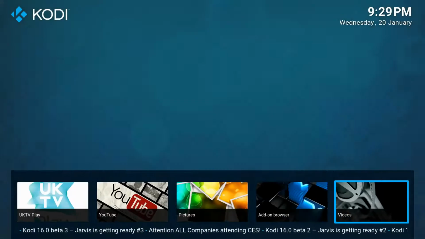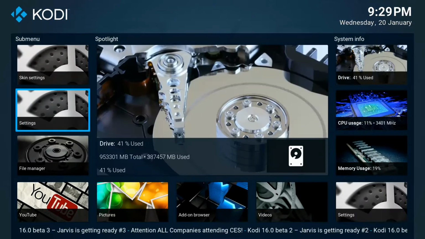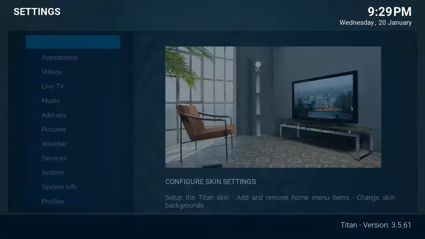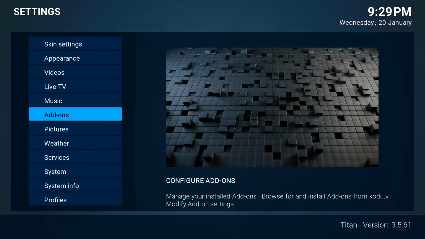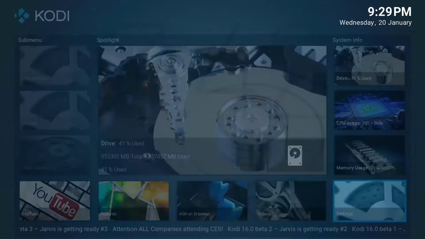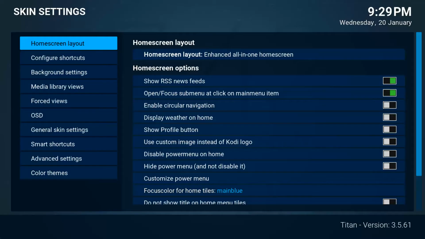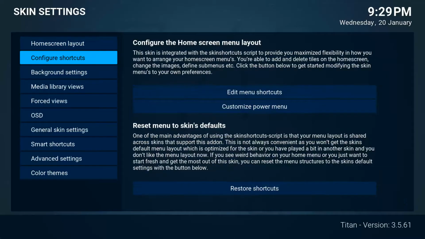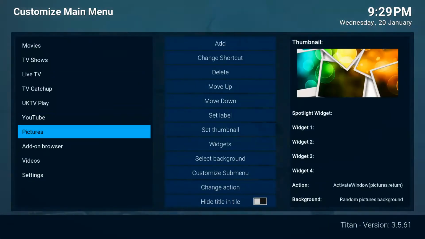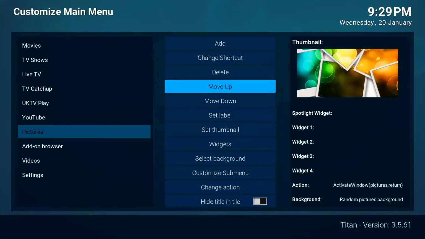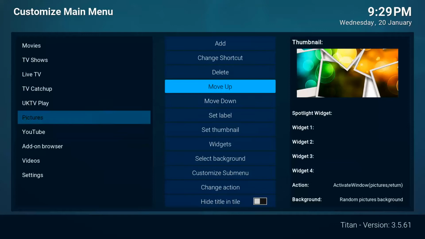So the last thing we're going to add here is the kids section. I don't know too much about kids movies and kids cartoon add-ons, so I'm just going to use a few. They are good though. So sorry, I'll come back out there. If you want to go to skin settings, and then go to edit menus. So we'll just get rid of the pictures add-on, and we just want to move that one up.